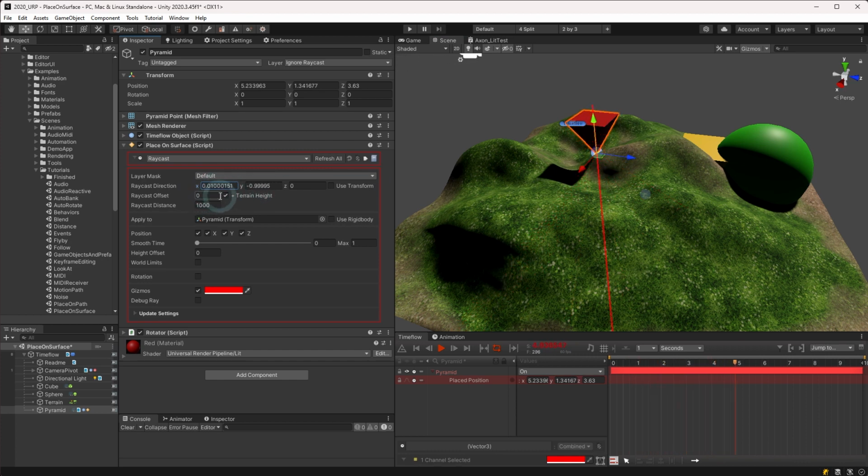If Use Transform is enabled, the raycast is oriented towards the target object. For example, we can assign the sphere. Then no matter where the object is positioned, it raycasts towards the sphere. This can be helpful to make an object follow the contours of another object from any direction, though it is still placed on the first surface hit by the ray.